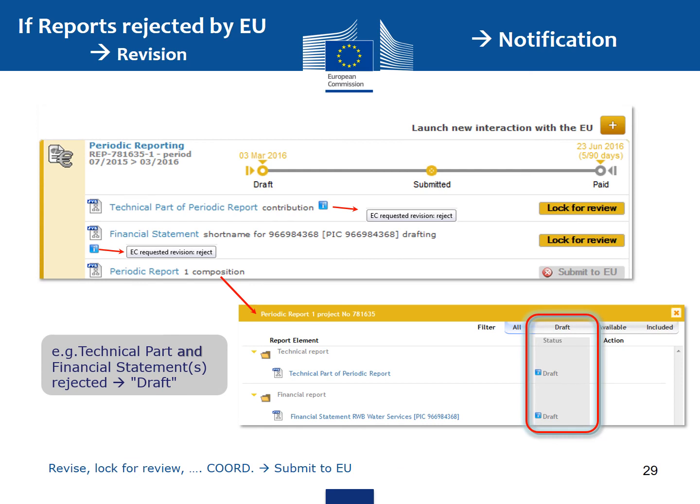If the report is rejected by EU, that means revised, then what happens? As you see here, the technical part of the periodic report contribution is EC requested revision and the financial statement has also been rejected. So as you see here, both are status draft and draft. The coordinator is notified. They have to then revise, lock for review, and then the coordinator has to send once again, submit to EU.